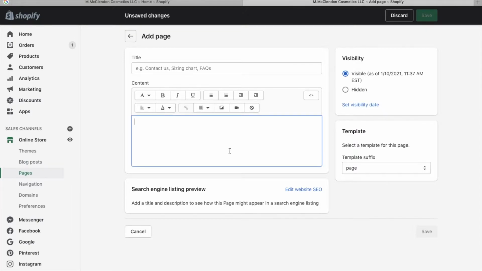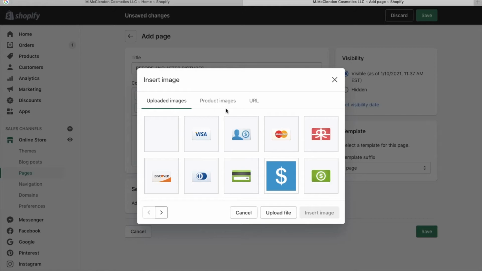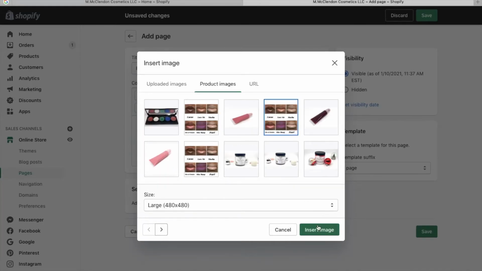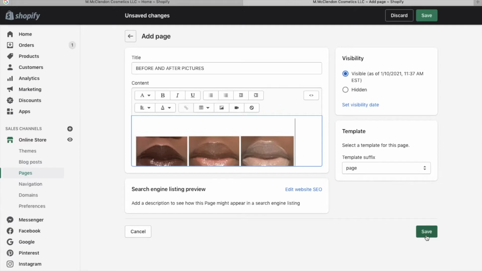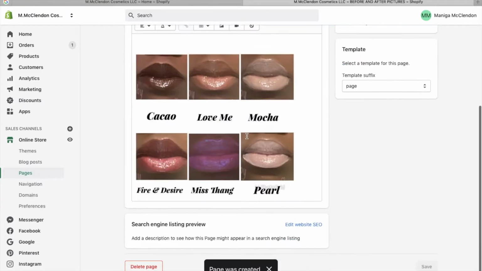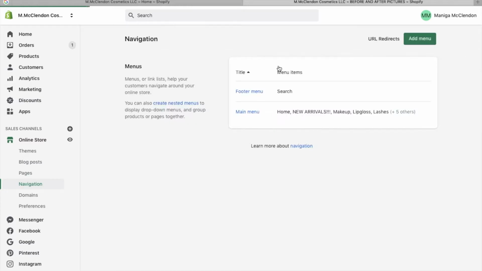For example, since I do skincare, I'm going to make this page be before and after pictures, and then I'm going to add pictures of people's skin before and after they use my skincare product. And then I will go back to my menu section, title it the same way, before and after pictures, and when they tell me to insert a link, I'm going to insert the link to the page that I just created. And then once I do that, this is going to show up on the menu section of my website. And you can do this for whatever categories you want.